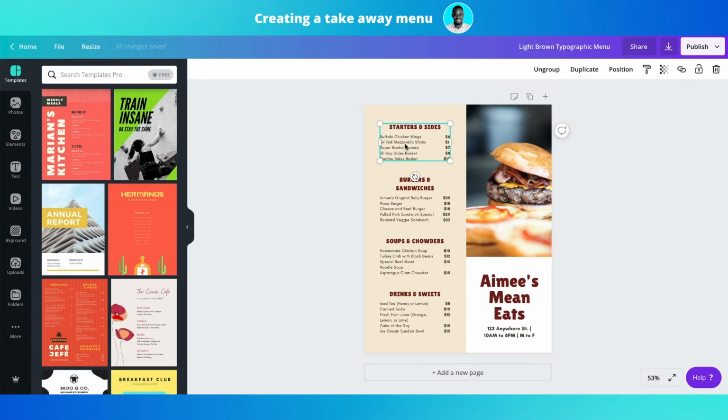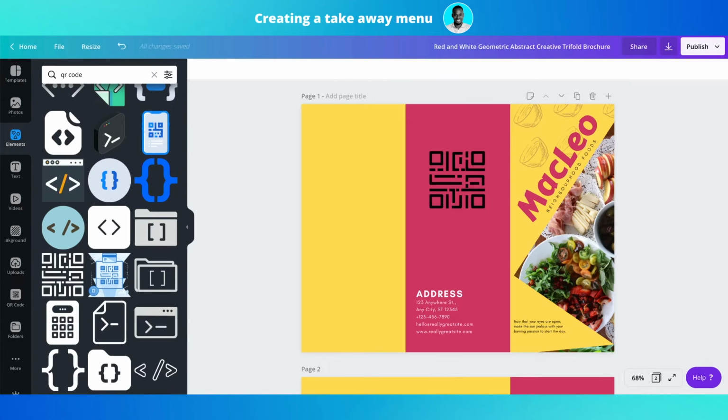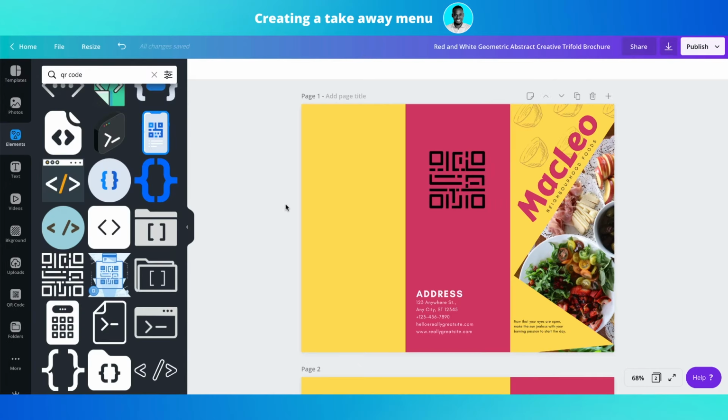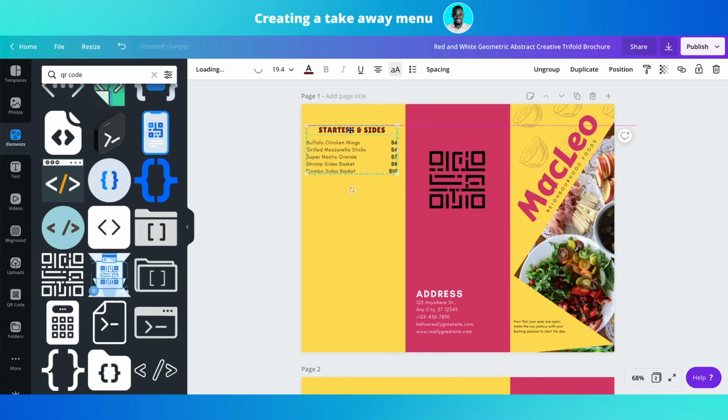You could just copy this, come over here and just paste it. So I'm just going to copy this one, come here, and paste it. So we have this right here, and we just put it here. Okay, so this is going to be what we have on the last slide.